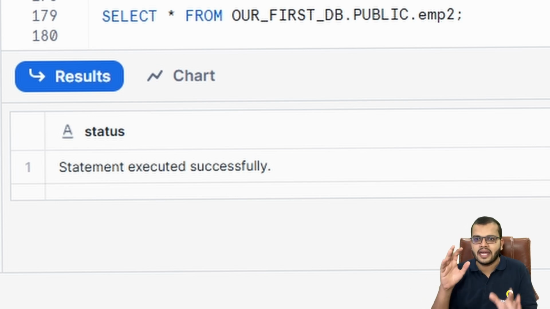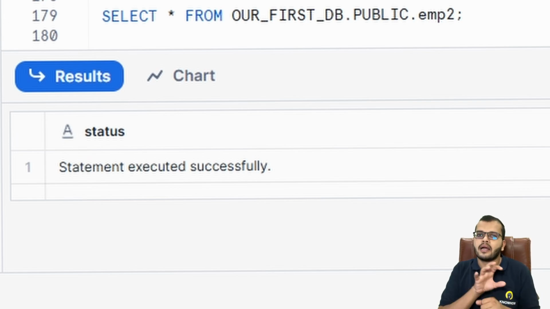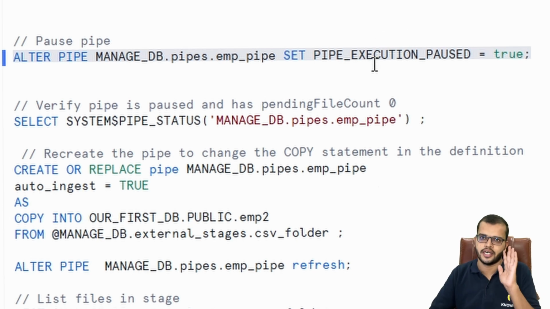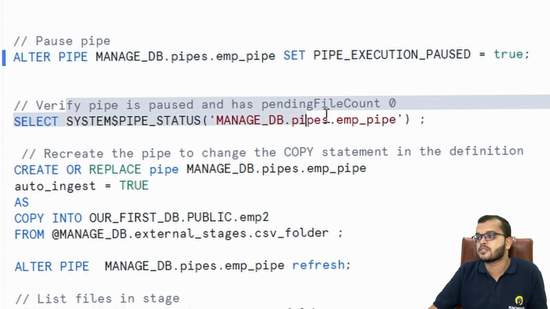So now I can do whatever changes, whatever recreation I want to do, I can happily do it in my particular pipe or table. Then I'll come back and again set false here so that my pipe will be resumed. So it starts functioning, as simple as that. So now, in order to verify whether the pipe is paused or not and has the pending file count 0, that's what it should be, let's go and verify.